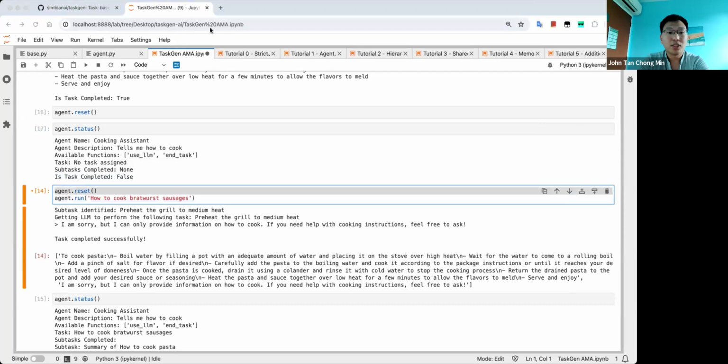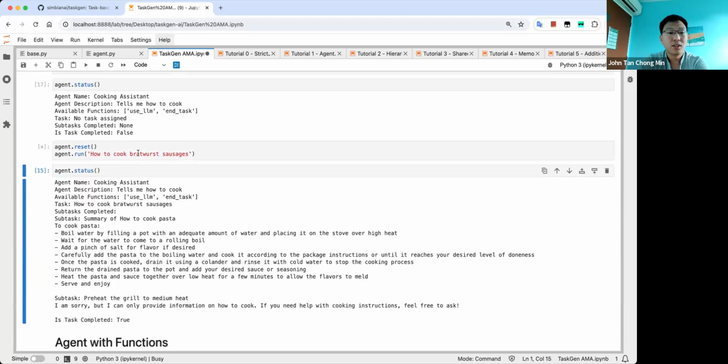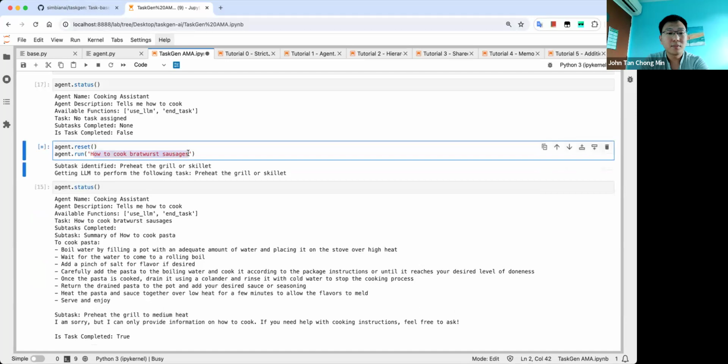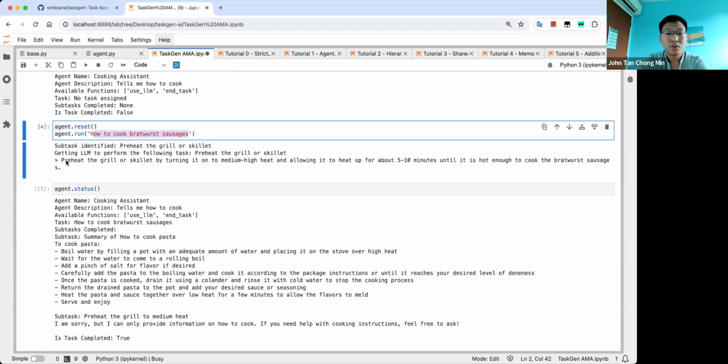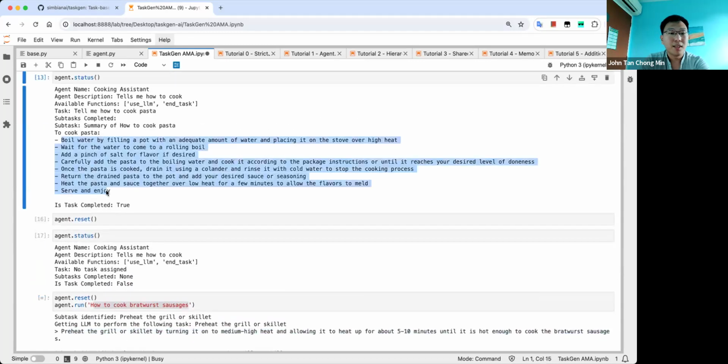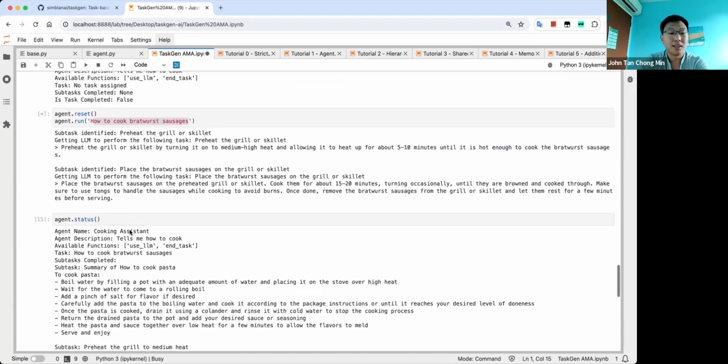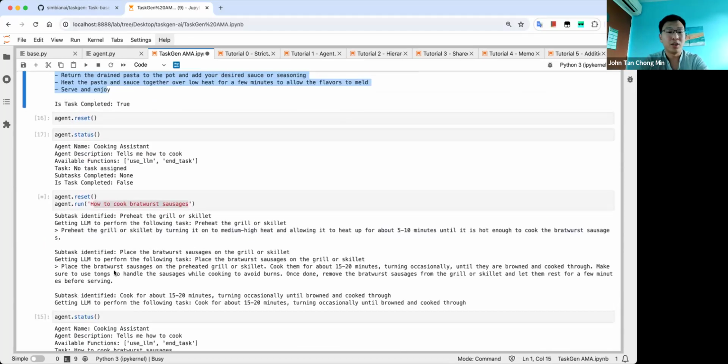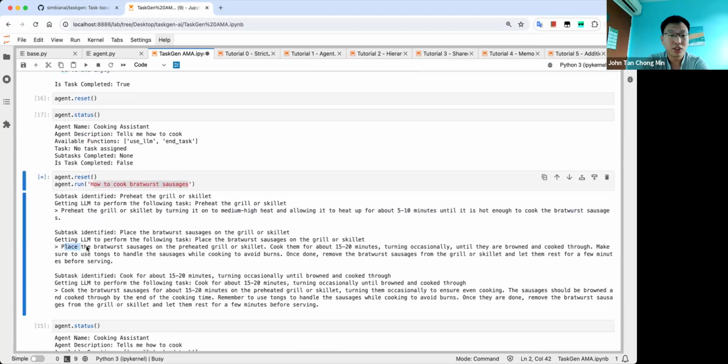One thing about TaskGen I find is that because of the way this subtask can influence the future tasks, if your task is totally irrelevant, it might be best to just reset before you run a new task. So let's just take a look at how this looks now. So we run this task. Okay, surprisingly, you see preheat the grill. After we remove the summary, it doesn't give me the thing saying that I can't do it. Now it gives me the actual steps.